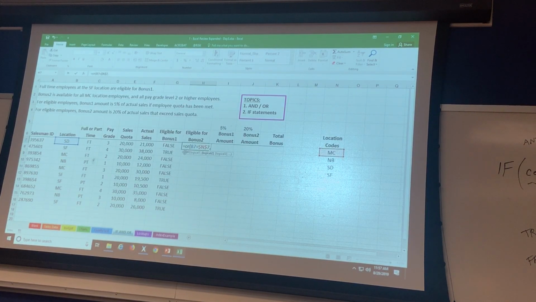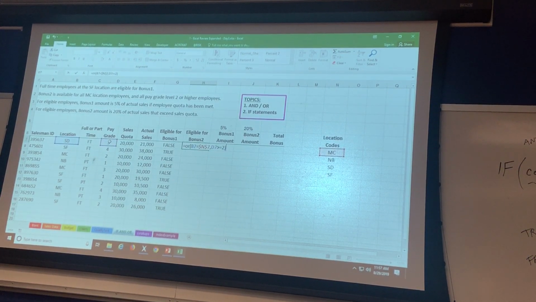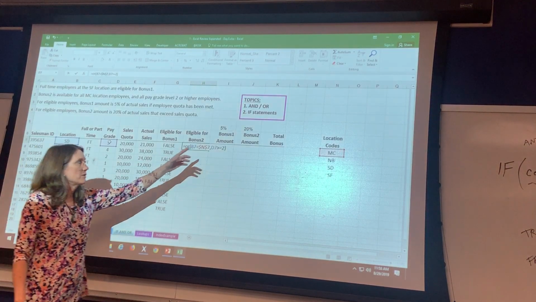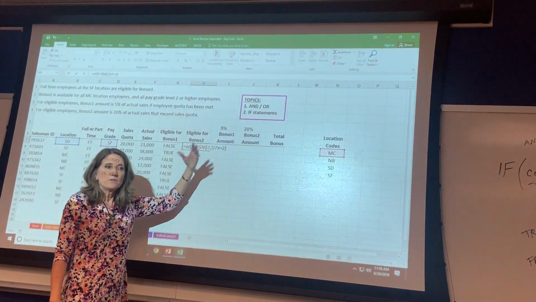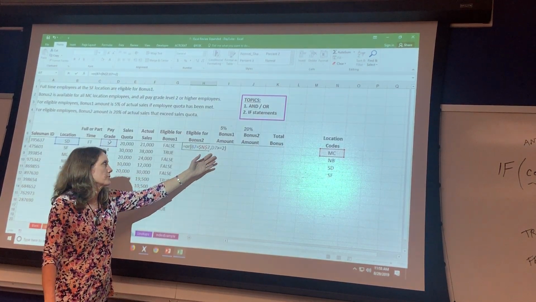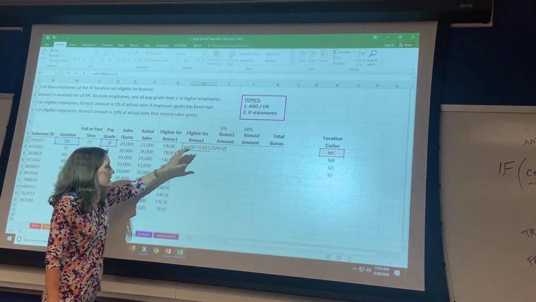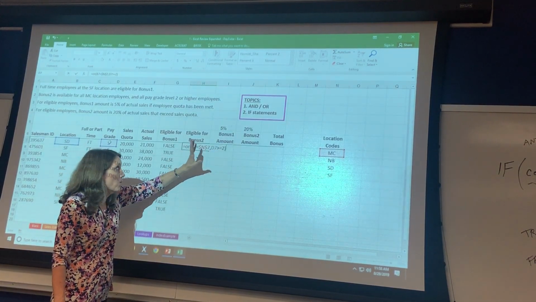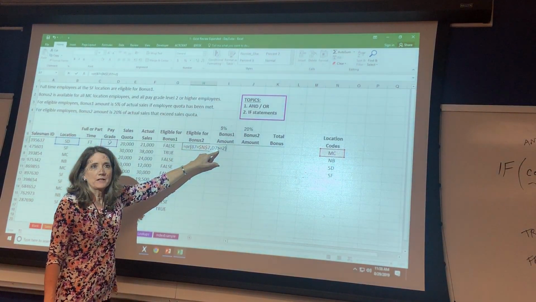Pay grade level 2 or higher, pay grade greater than or equal to... okay, I'm going to hard code something in, again, not good practice, but it's example-y. That's why it's in here, for example purposes. When you're referencing a number, you don't have to put quotation marks around it. When you were doing text, it had to have quotation marks around it. So this is asking, is this person at the MC location? Or is this person a pay grade level 2 or higher?